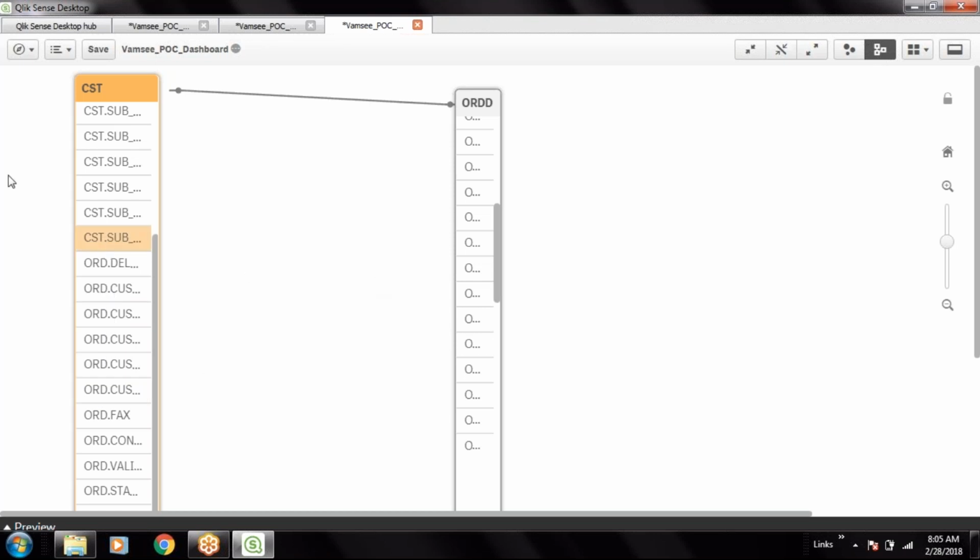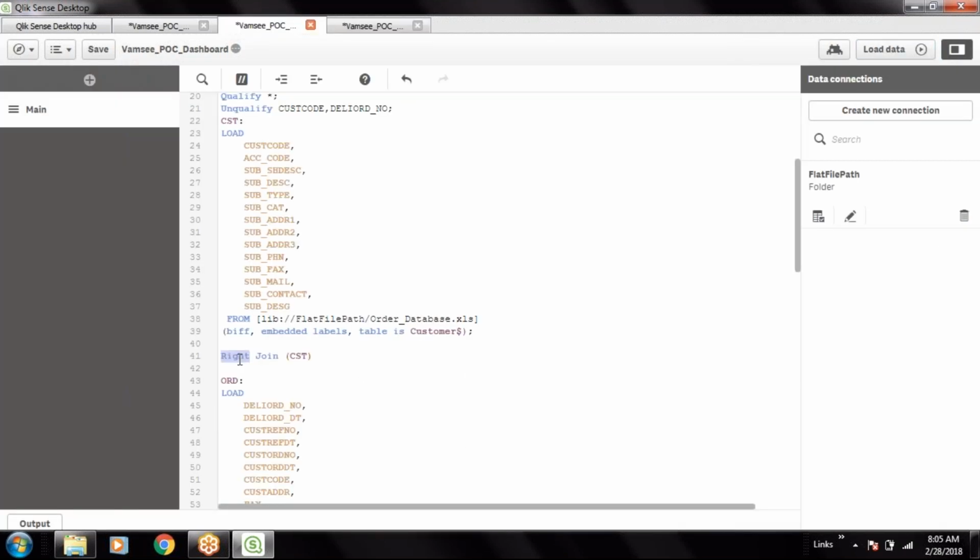If you want the joining mechanism to be applied, but the two tables to remain separated, do you have any approach? It's keep, right? Yes, yes. So instead of right join, you have to use right keep.